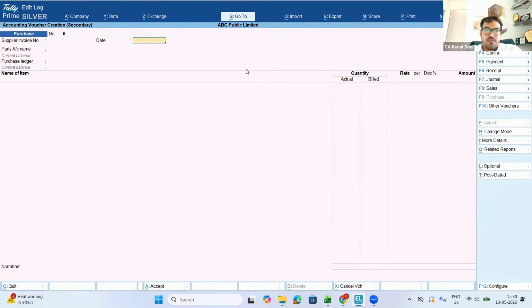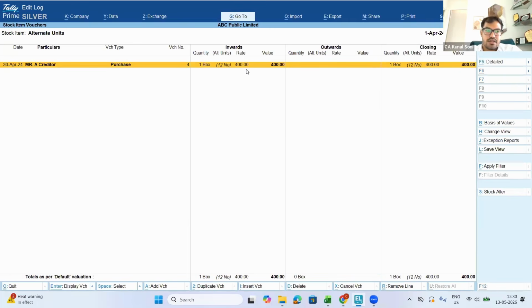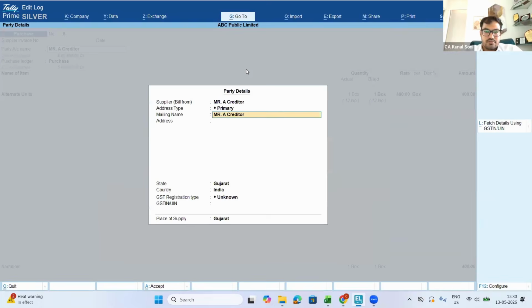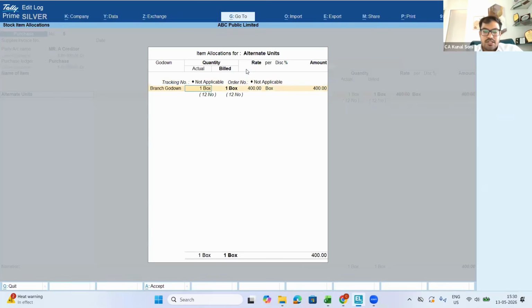Let's say you are doing one more entry for the same. I would just duplicate this entry. Now I am mentioning one box is equal to, let's say, 20 numbers.